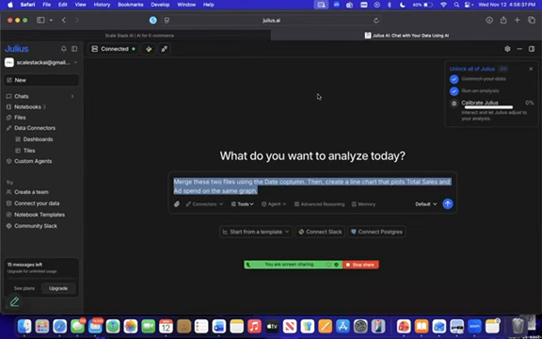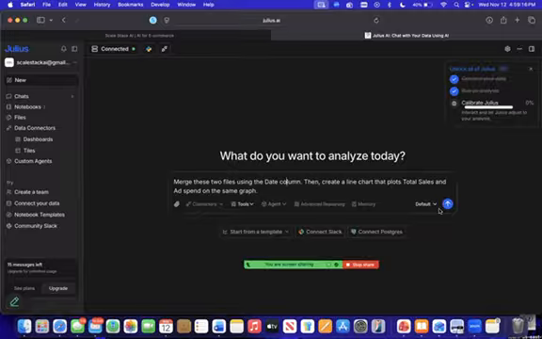So I pulled up Julius AI right here. First, you're going to drag your CSV files of your Shopify data and your Meta ad data and put them into Julius AI. For this tutorial, I don't have data, so I'm just going to show you what to prompt it next. So next we're going to say, merge these two files using the date column. Then create a line chart that plots total sales and ad spend on the same graph. So I would have my CSV files linked, which are the data files for Shopify and Meta Ads. And then I just go ahead and prompt the system with this button right here. And just like that, it's going to give us a perfect visualization.